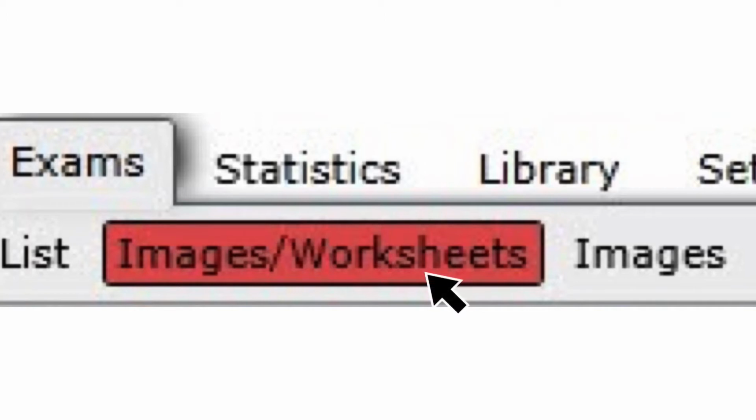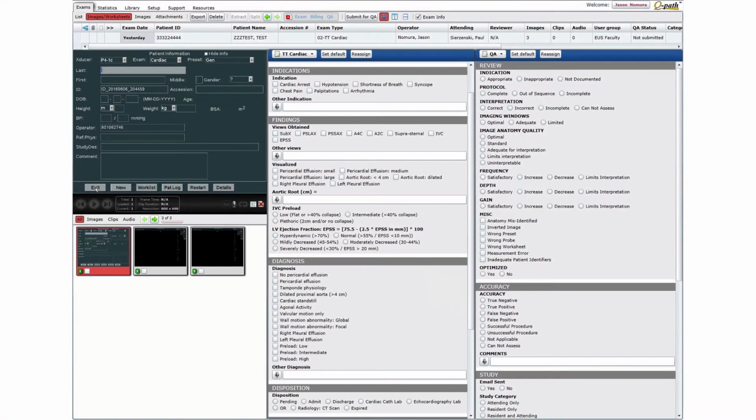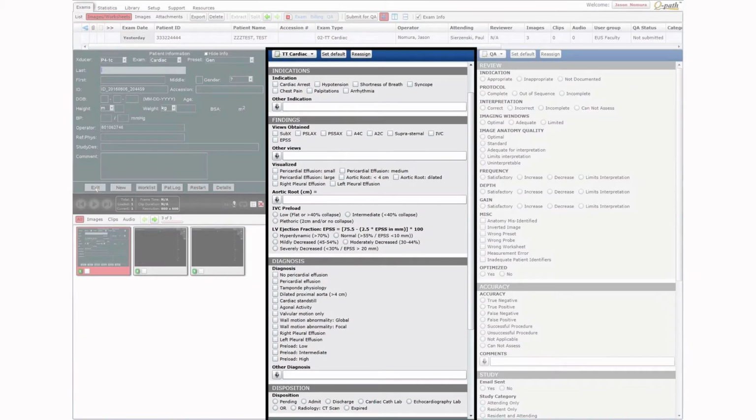If you wish to change your view to images and worksheets, this is the main working view for each study. When you click on this view, you'll be brought to this display where you'll see the images and you'll see the worksheets. The first worksheet you see will be the information for each study that you'll have to fill in: the indications, findings, diagnoses, disposition, and sign.